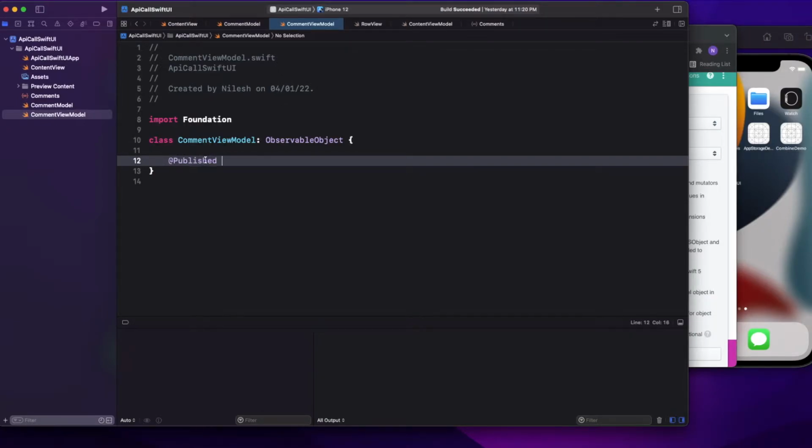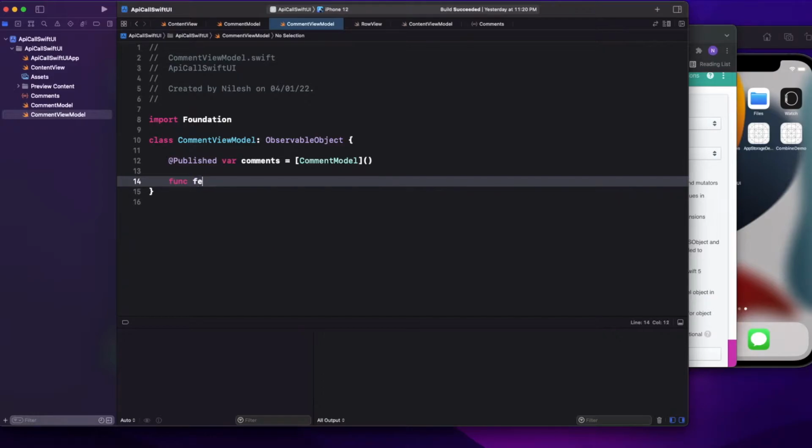So @Published, I'm using this keyword to tell that we are publishing this property and somebody can listen to these changes. Okay. So comments equals to CommentModel. As I'll be receiving an array of comments, that's why I've taken an array. And then here I'll just write a function fetchComments.